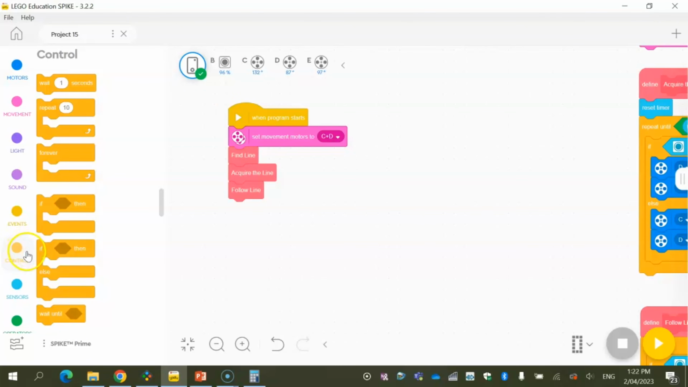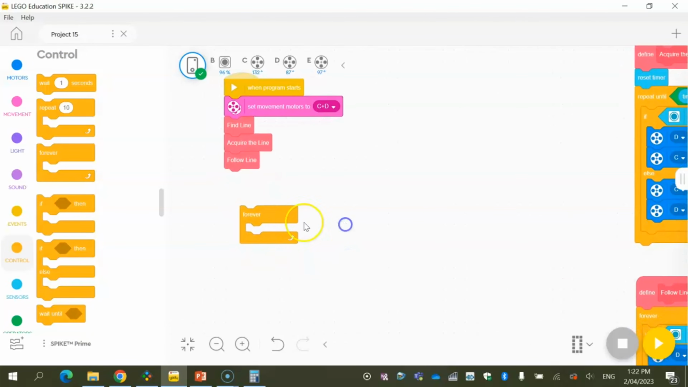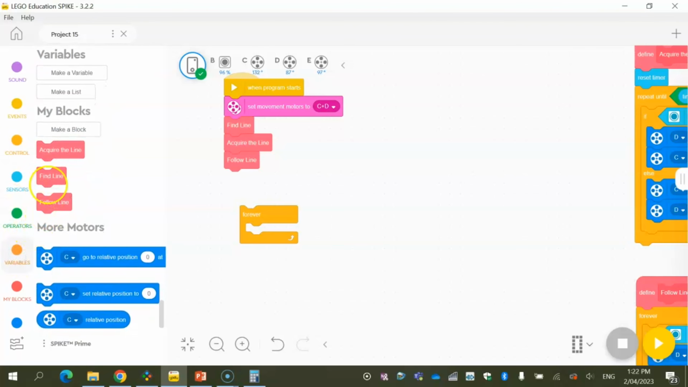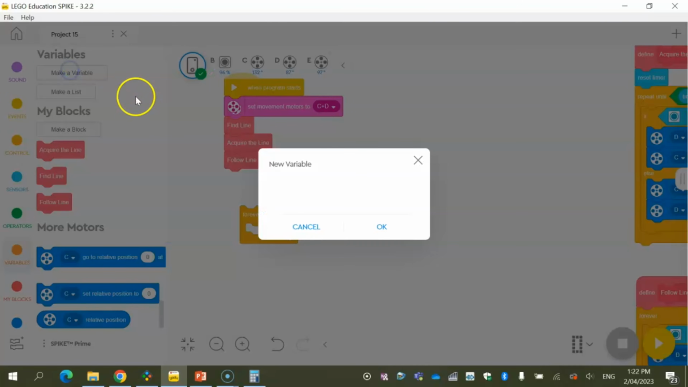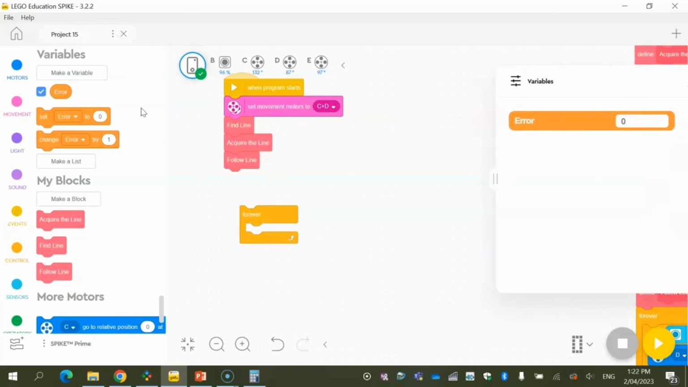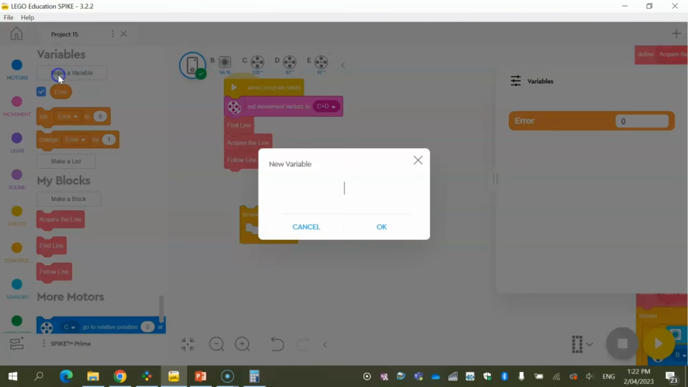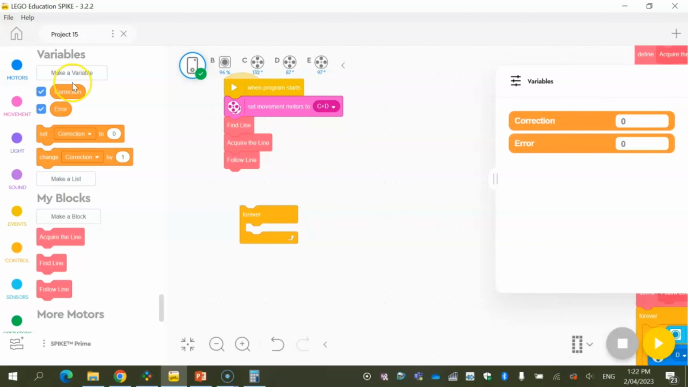So if we just quickly make another forever block here, I'm just going to build it down here underneath. There's a few things that we need to do to add into this, and for students that are working in that early secondary level where they're starting to look at functions and variables in a more dynamic way, this is a really great introduction to that. I'm going to introduce a variable called error, and the other variable that I'm going to introduce is called correction, and these two will work together.